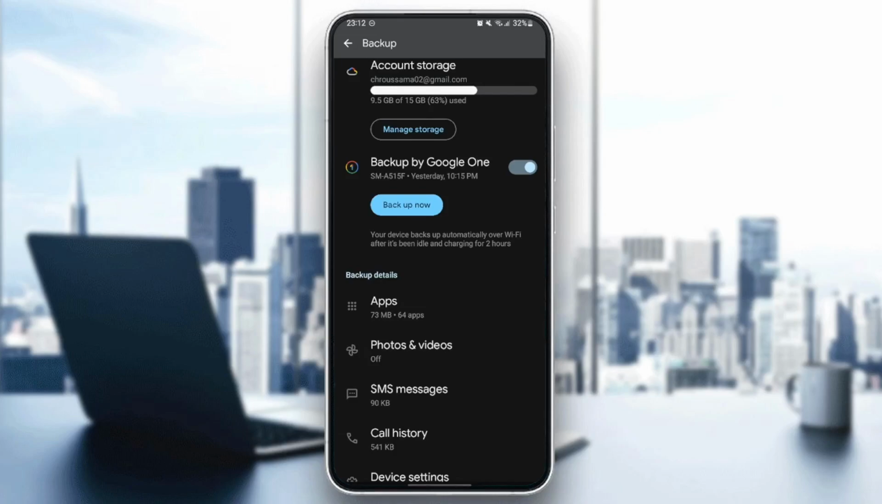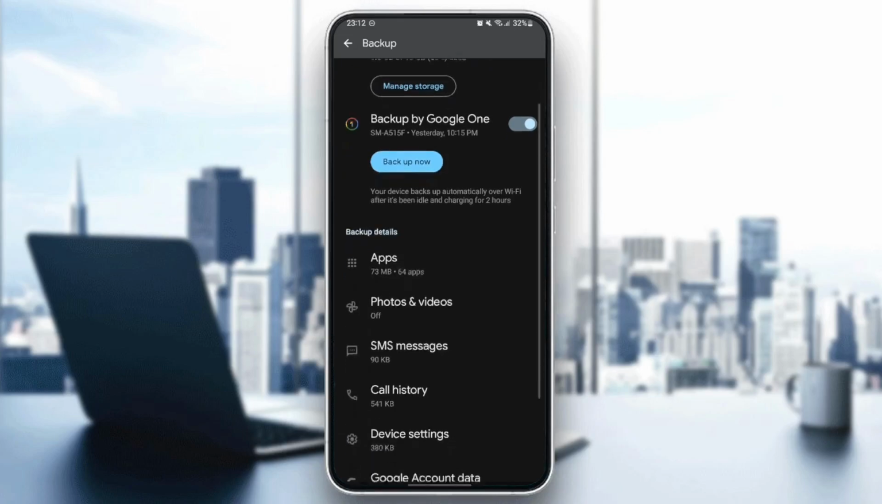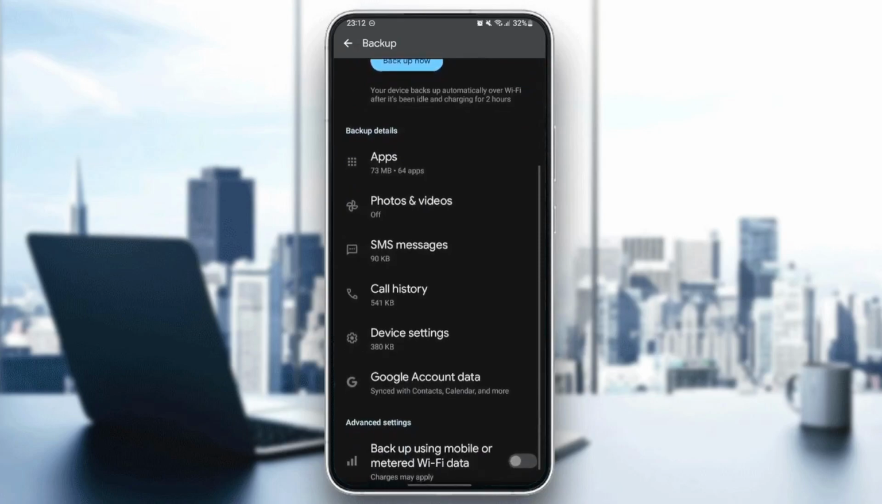So basically guys, if you want to restore photos from Google One, go ahead and click on backup now and your photos will be restored.